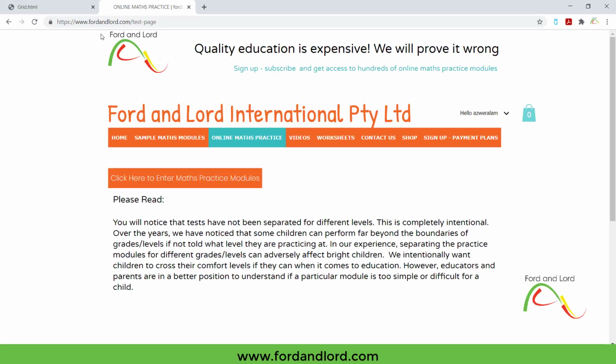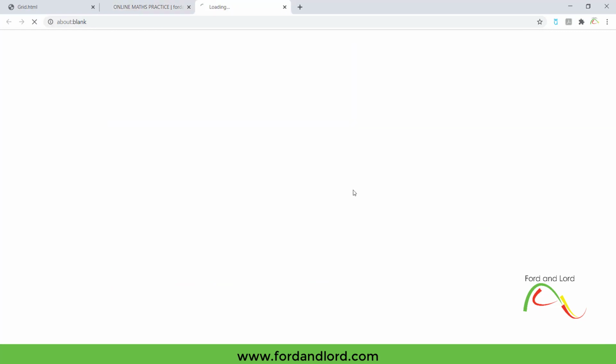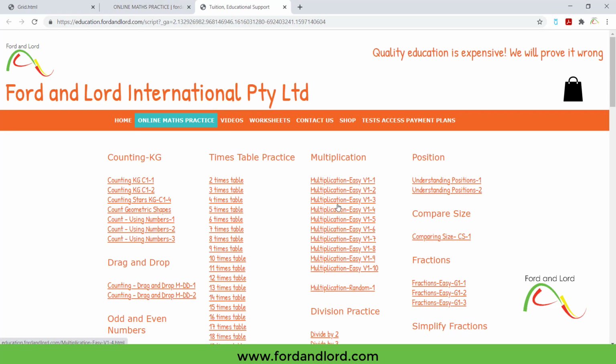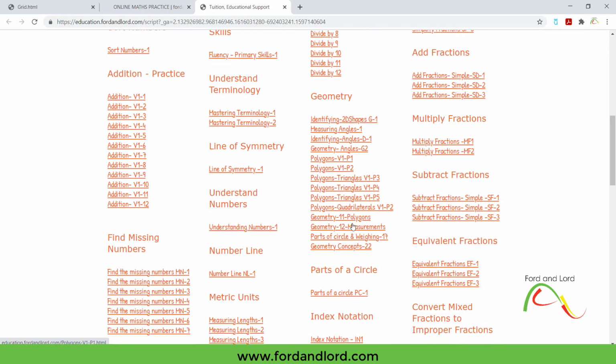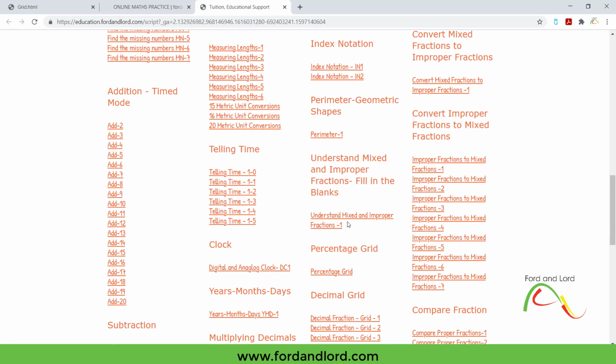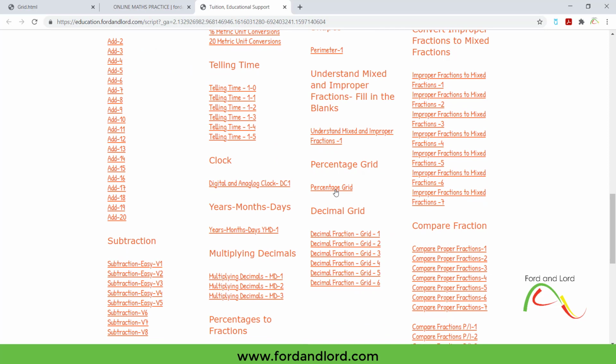If you go on our website www.fortinlaw.com and click on maths, online maths practice, and click here to enter math practice modules, you'll see that there are a number of modules: practice modules for children, mathematics modules for children to practice, and within those modules there is a script called decimal fraction grid, for example.